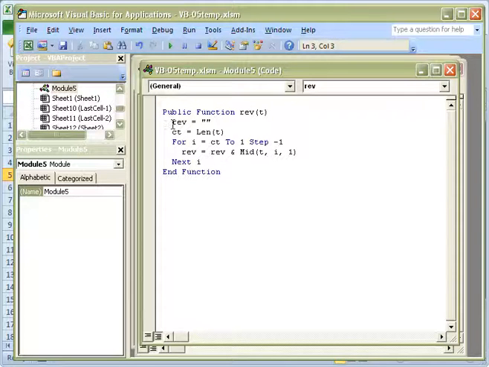Starting with a variable for a string, and this variable comes with an empty string, right? It doesn't start with anything. Okay, we have another variable, and Len of t. Actually, this is the length of that given string. It counts how many letters are in the given string, and it gives us the total length of that string.